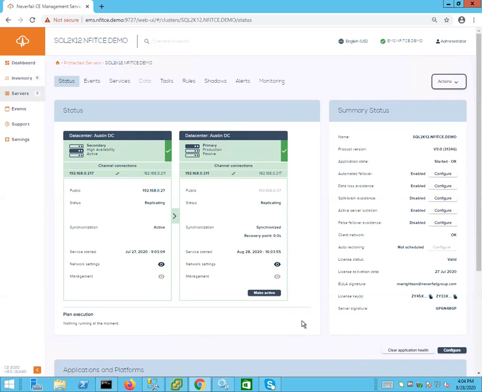As you can see here, it's back online and everything is green. That means all the data is synchronized. We have a 0 recovery point and everything is replicating. So now the primary is ready on standby. This concludes our demonstration of high availability, or HA, with Continuity Engine.